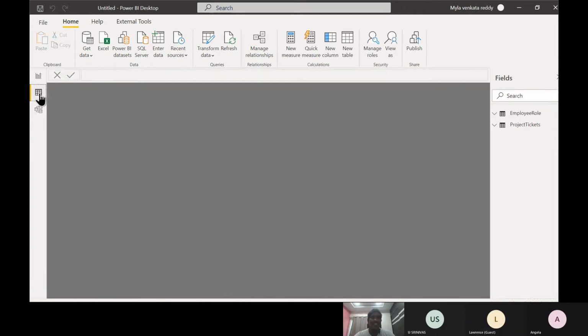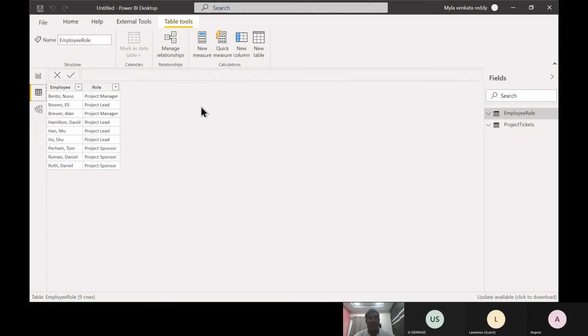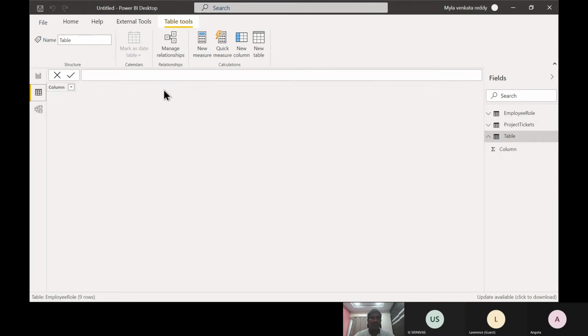The meaning of duplication is, let's go and try to do it here. I am going here, then create a new table. There is a data tab. In the data tab, there is an option called new table. Click on this new table. Then we give the name as employee role sponsors. I'm going with the sponsors purpose.